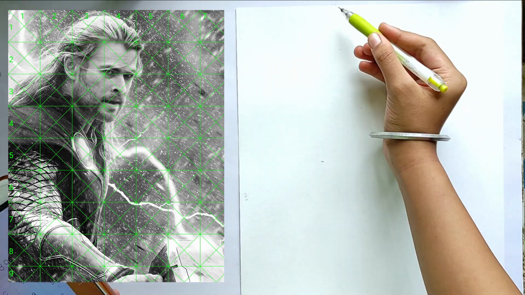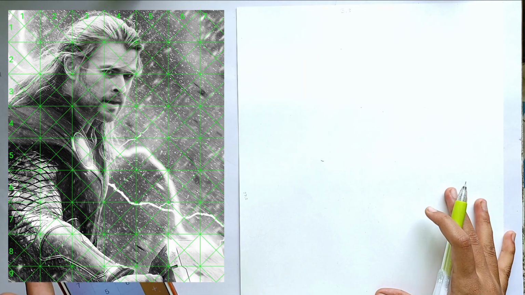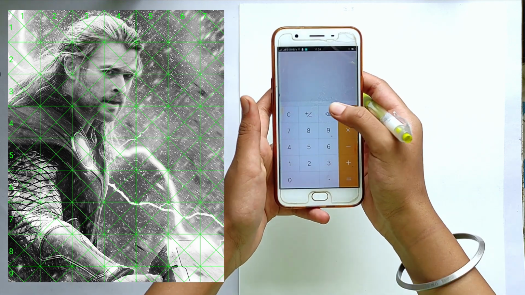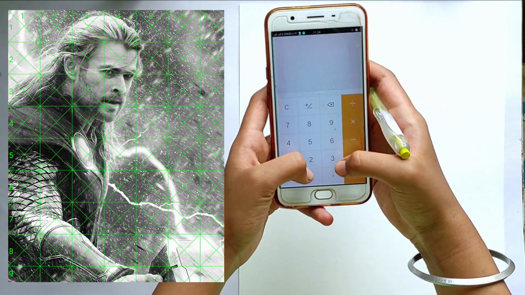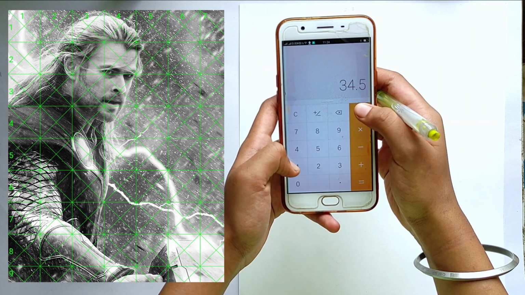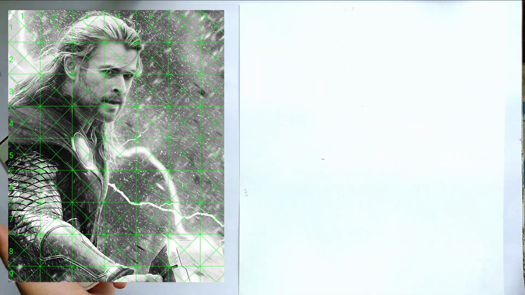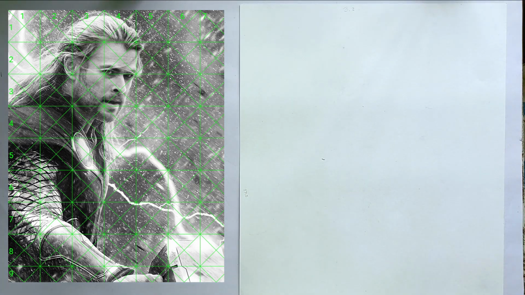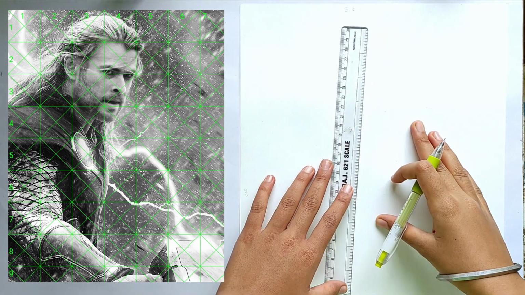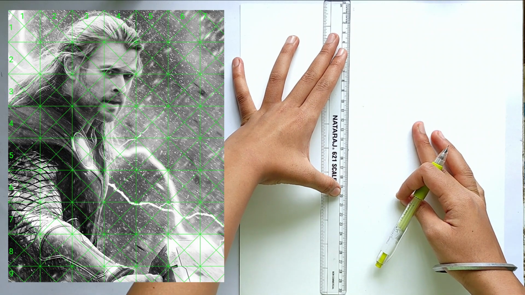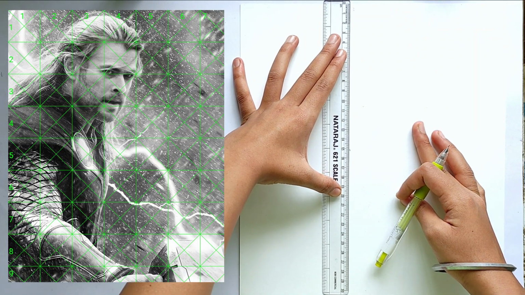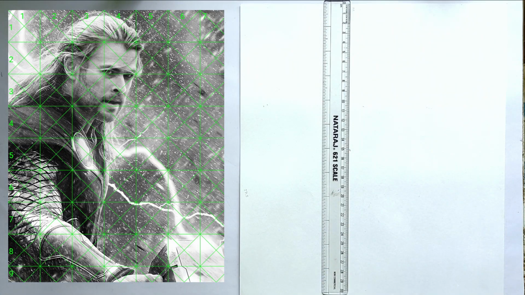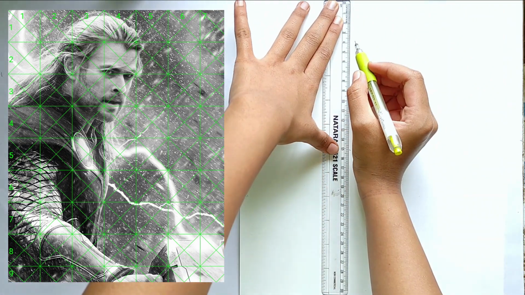And as my grids are square, my measurement of each section, each box, will be 3.9. And if I do 34.5 divided by 9, you will see 3.9. So that's my complete measurement. I hope you understand what I'm saying: you have to divide your horizontal measurement by how many columns, that is how many grids you have, and you have to do the same with the vertical.